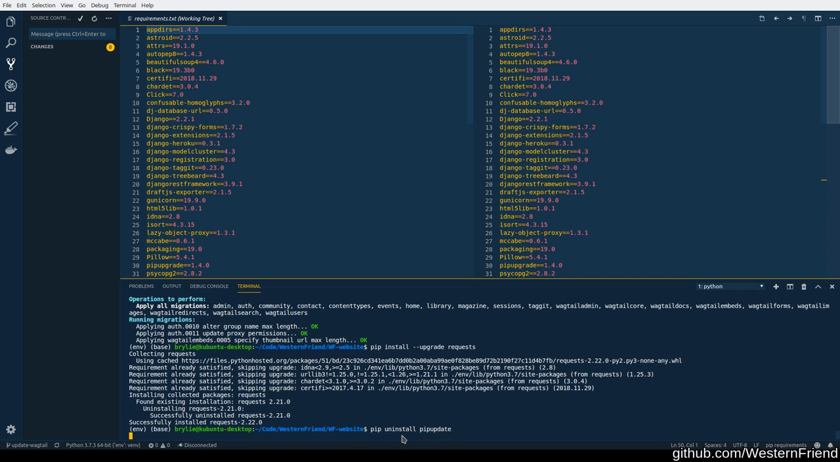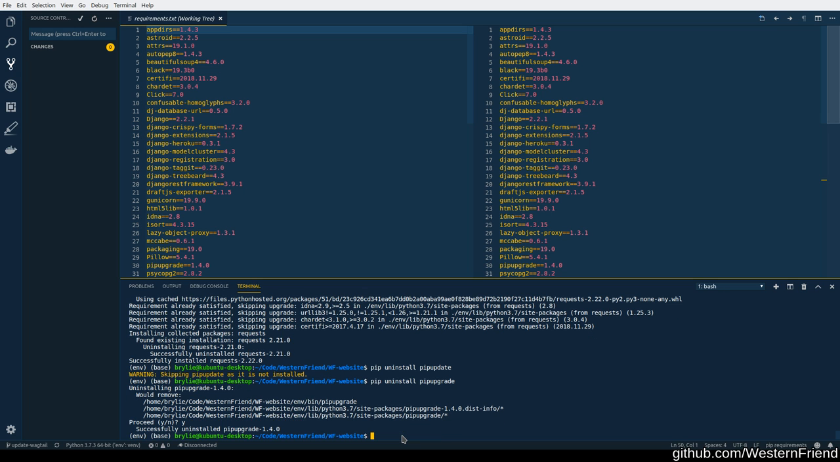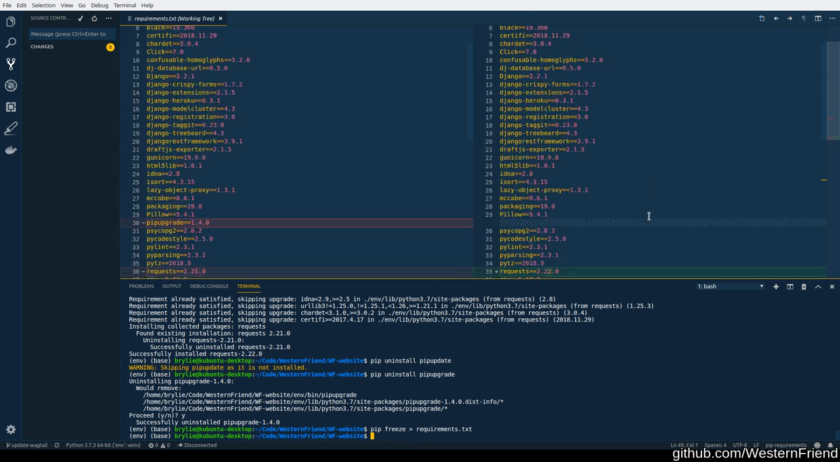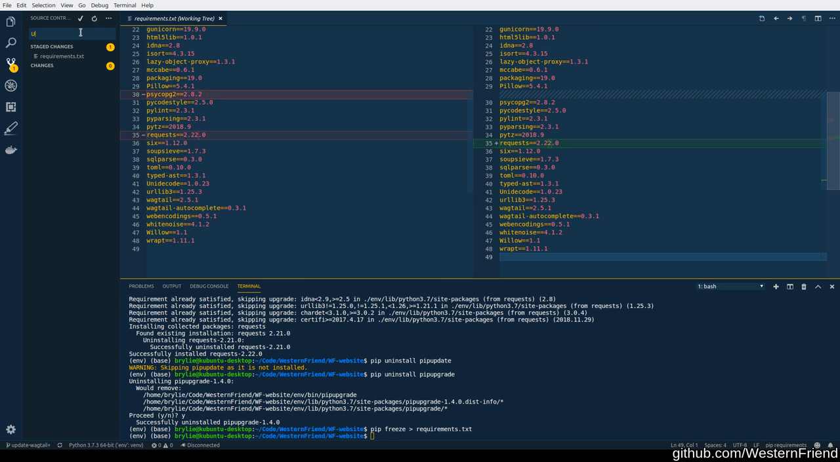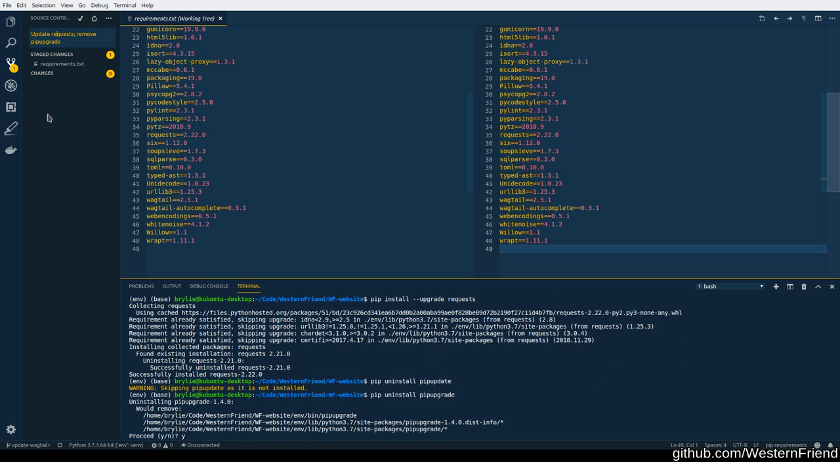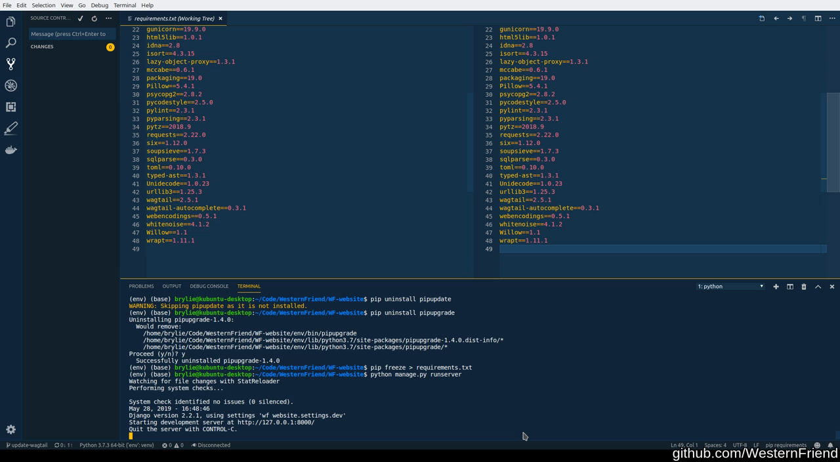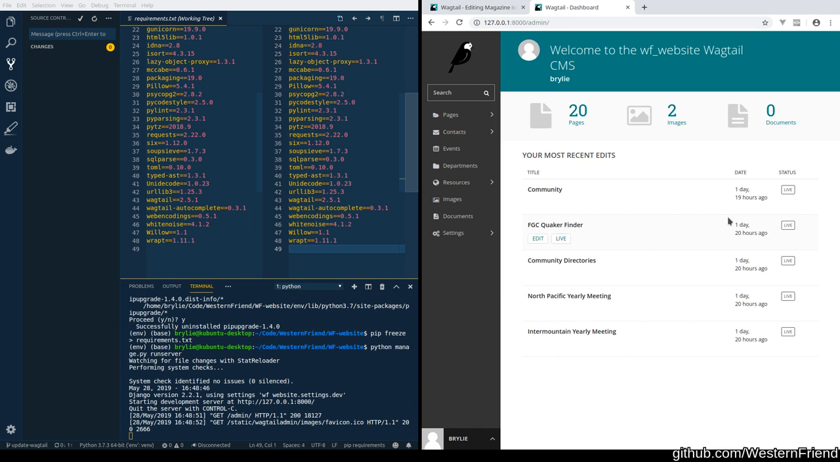Pip update. Alright, no warnings. Good. We refresh this page, it should go away. I don't remember, there's a whole list of things that were improved in Wagtail 2.5, so just good to have that. Project up to date.